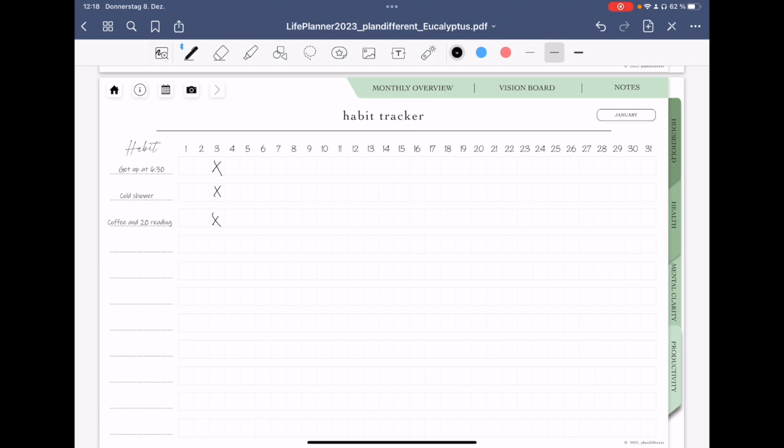And on the 4th of January, for example, I didn't have a cold shower because I maybe went first to sports and then showered warm afterwards. So I don't cross it. But I had coffee and 20 minutes of reading. And on the 5th of January, I didn't get up at 6:30, so I don't cross it. But this is the idea on how to use it. And at the end, you get a great overview about how you have followed your habits and what you could have done better, for example.